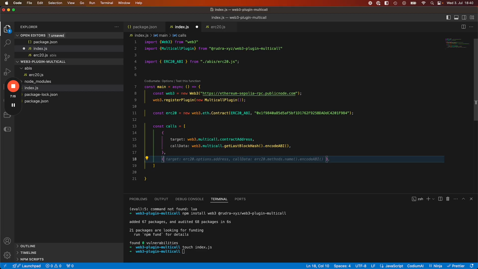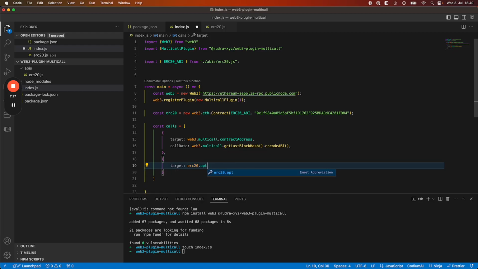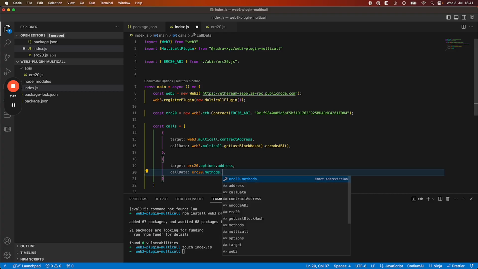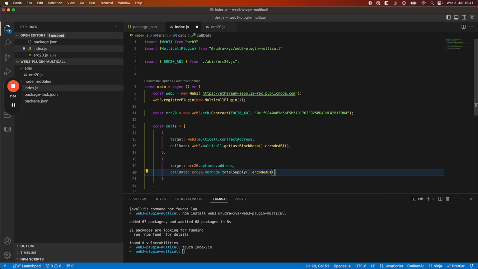Now let's create another object. In that case, it's going to be slightly different. In that case, let's do target. Let's get it from ERC20.options.address. Perfect. Let's create a callData key again. And now we do ERC20, wait, sorry, ERC20.methods. Okay. And here we can do, for example, totalSupply. It's a method, and again, of course, encodeABI. Perfect.